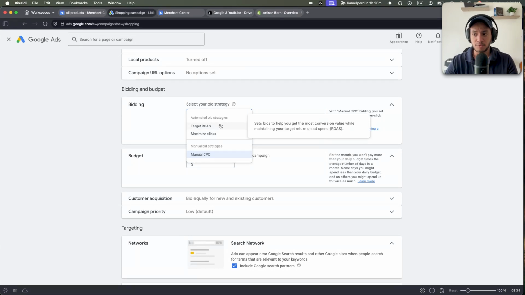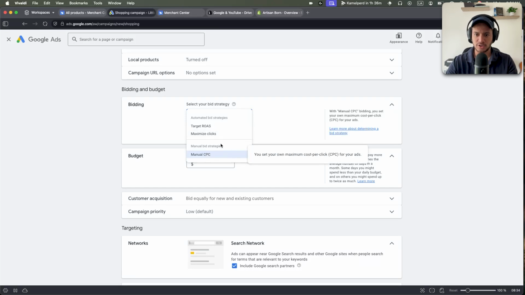So target ROAS won't be available if this is a brand new account with no conversions. This is only available when you have like 15 plus conversions already on the account. And that's when Google will let you change it. So don't be scared if Google doesn't let you. It's just going to say, hey, you need more conversions before making the switch. So you have maximize clicks and manual CPC when we're just getting started.